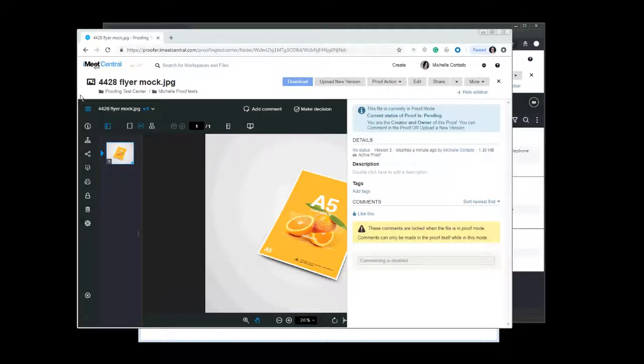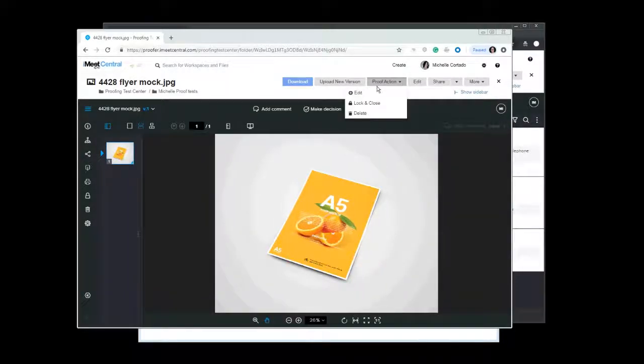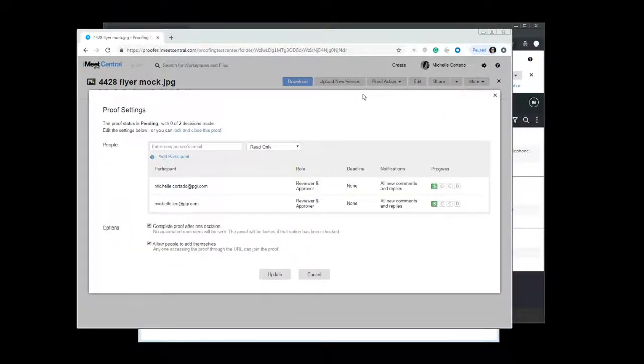Okay, flipping back to our newly created proof. Let's take a step back. Okay, so with our newly created proof, it shows proof pending, and it shows who I am. I am the creator and the owner of the proof. We can hide that sidebar now. Let's go to see who is a participant and add more participants. So you need to select Proof Action, Edit. Now if I wanted to change the permissions of any of these users, I can simply double click here and choose something else.